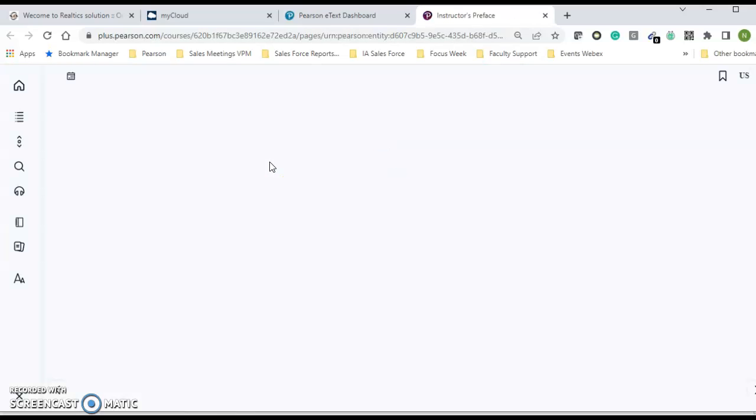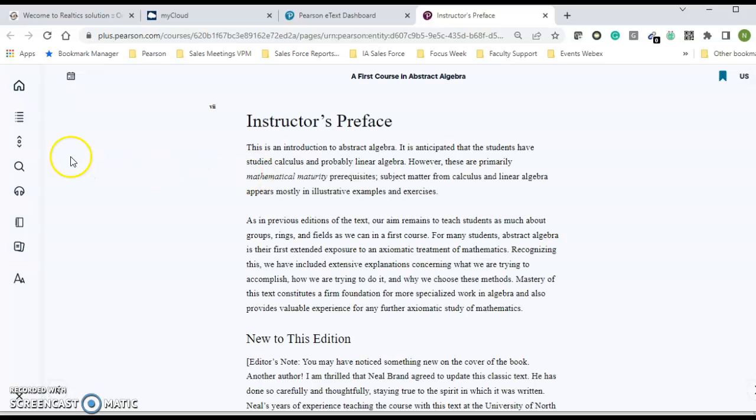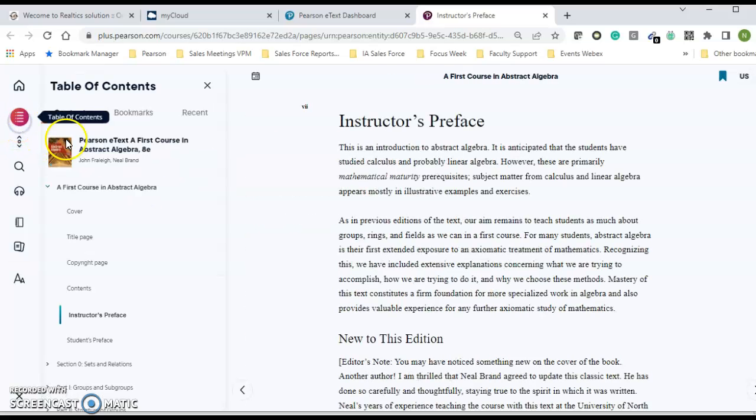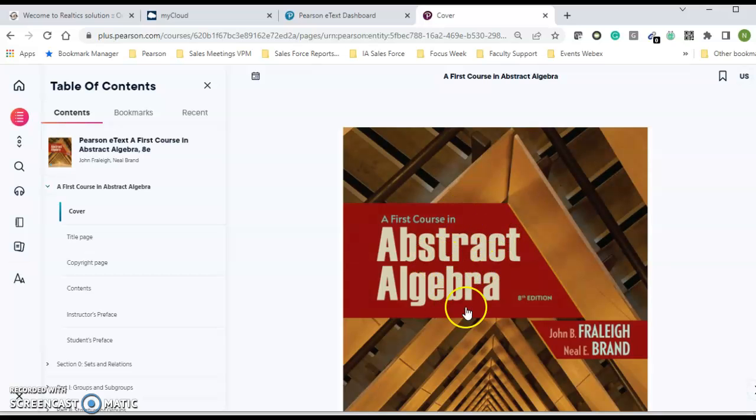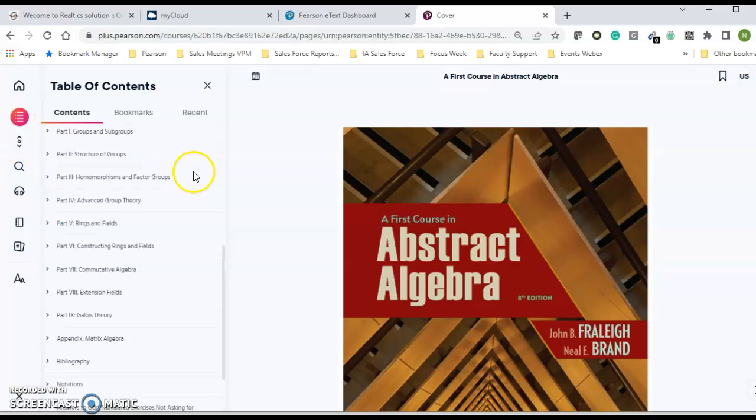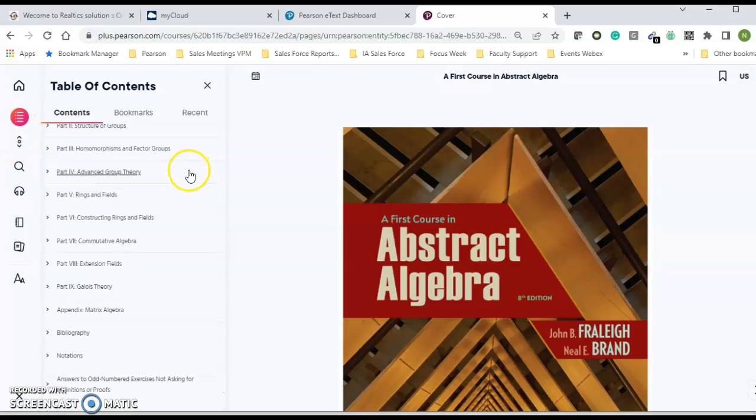And there are a few things I'd like to point out. First, it takes you to the table of contents. So just to start here, this is your cover. So this is the new edition of Abstract Algebra, 8th edition by Fraleigh. You can navigate simply by going through the table of contents on the right.